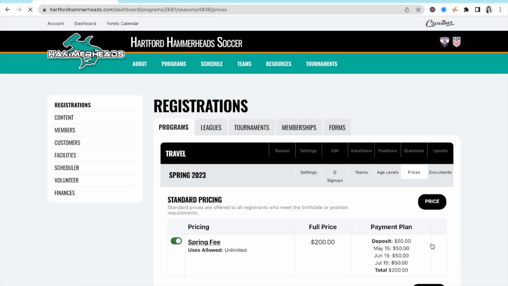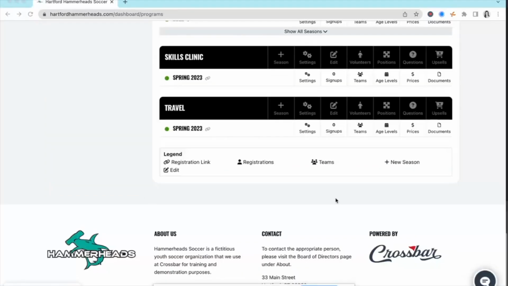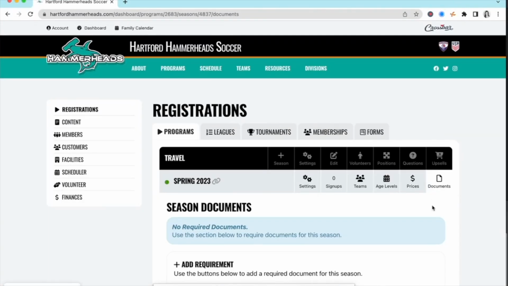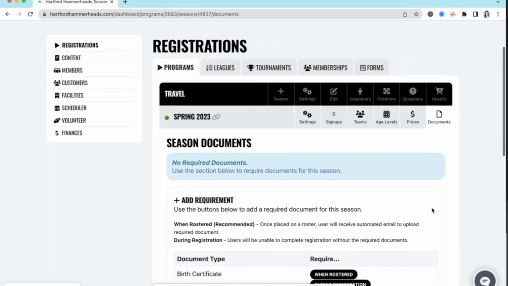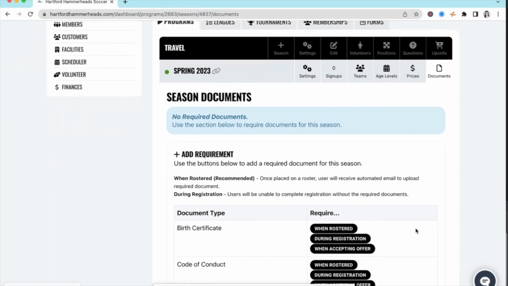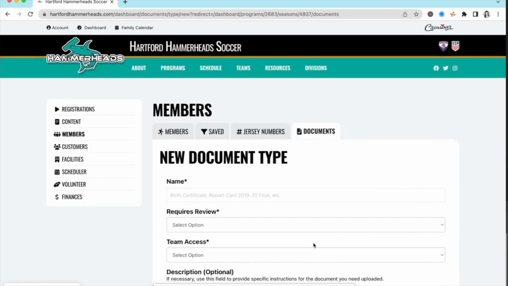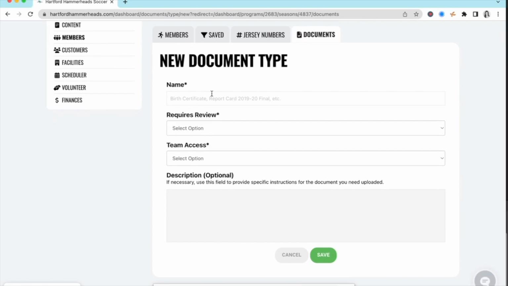Now that we've got that standard price option set up, so you can see that listed here, you can make a copy of that, delete that, edit that as you need to. Next up on our season level is what we call our documents. So these allow you to upload any hard documents that you need from your players. So here you would ask for things like birth certificate, for example, if you need a physical copy of their report card or their code of conduct sign off, you can add those in as options.